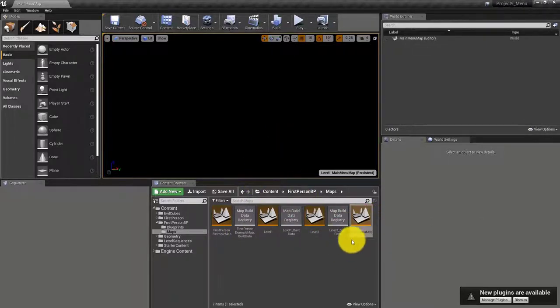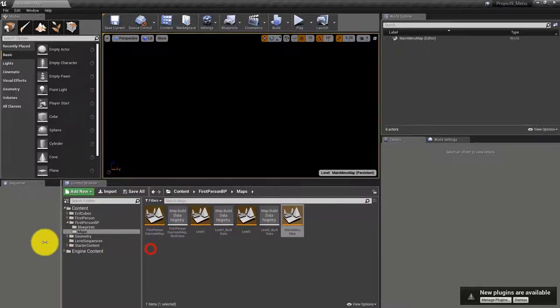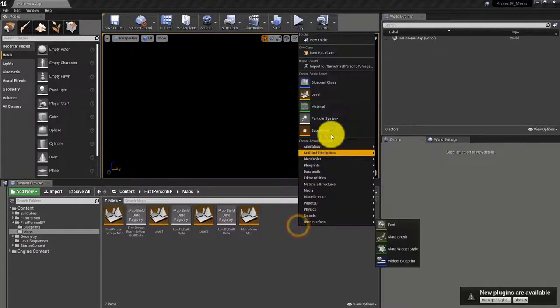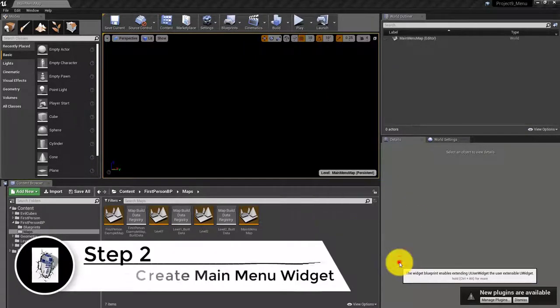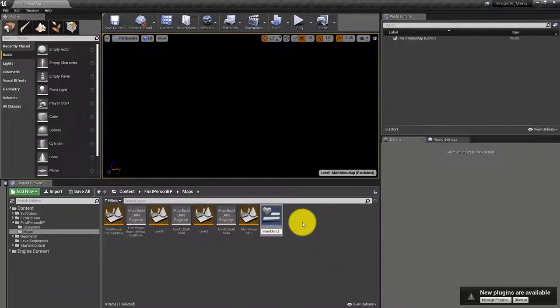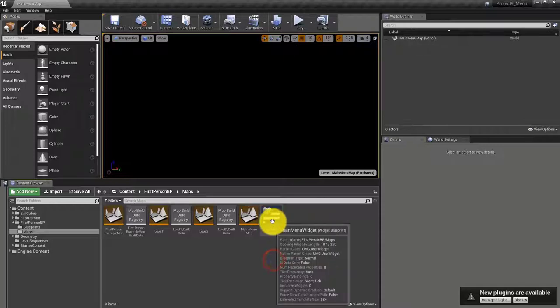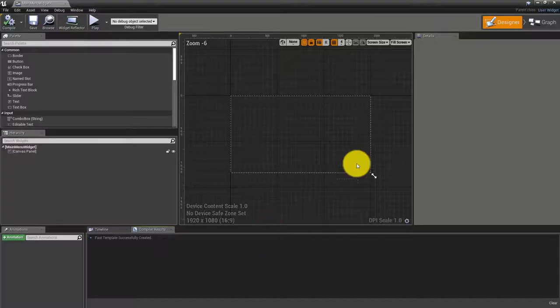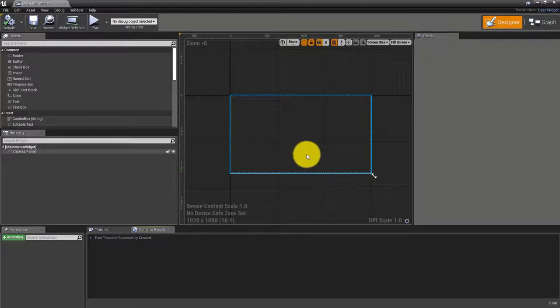Okay, so the first thing that we want to do on the main menu is that we need to create the heads-up display. So let me pull this back just a little bit, and let me right-click in this area, and let's go ahead and go User Interface, Widget Blueprint, or create one. And here we're going to call this main menu widget. Okay, so then we have the main menu widget, and if we double click on it, we will then open up its designer panel.